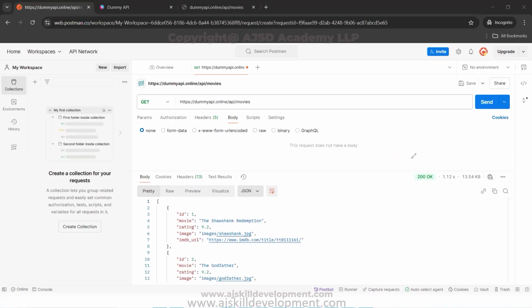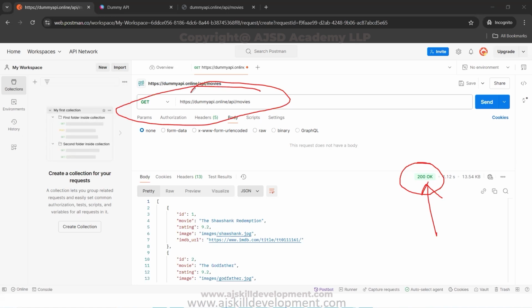So in the previous video, we learned that whenever you hit the endpoint, it will return a status code. See here, this is the status code we have received. What is the status code? The status code is 200 OK. It means that the request we made was a success. So if a request is a success, the web service or the API endpoint will give you a response status code called 200 OK.